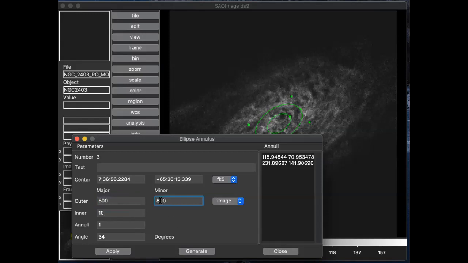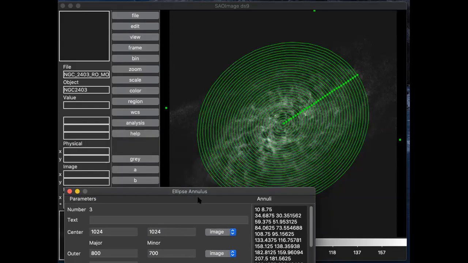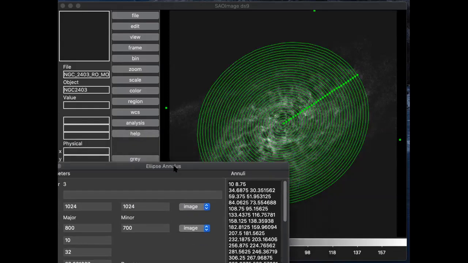And this has an inclination angle. So this will be more like 700 by 800 will give me the proper ellipse. I will tell you how to get these numbers. I go to image here again and I choose a center 1024 by 1024 and 32 annuli. I say generate, so it generates the boundary of the annulus, and once I apply, it shows me this.